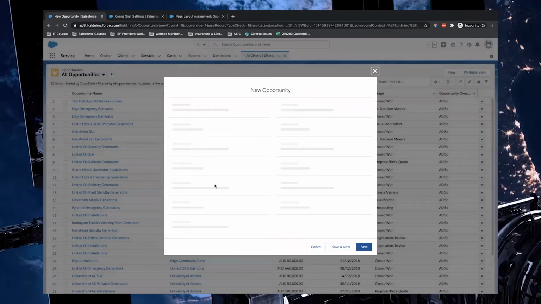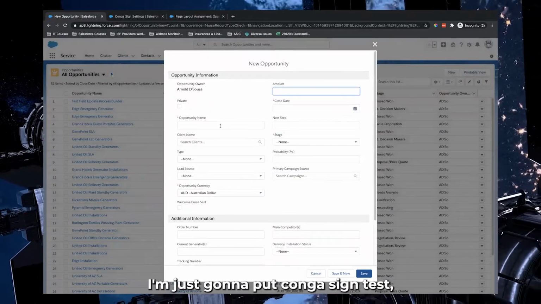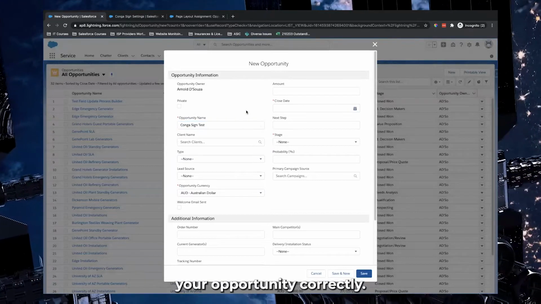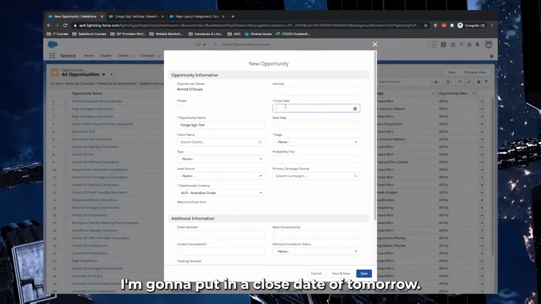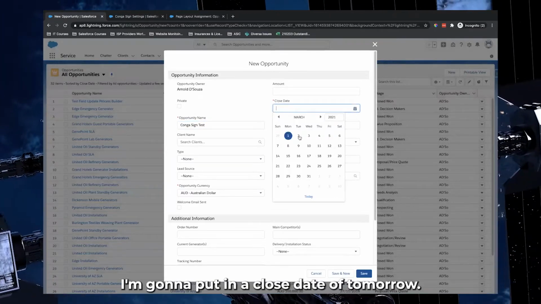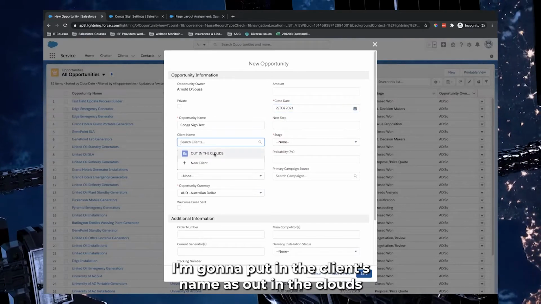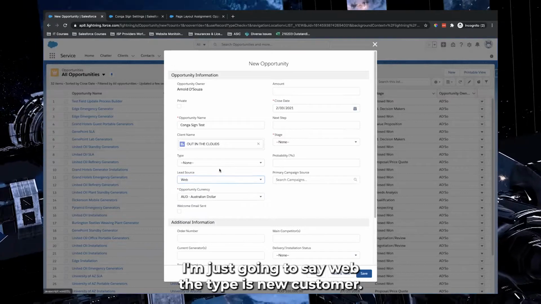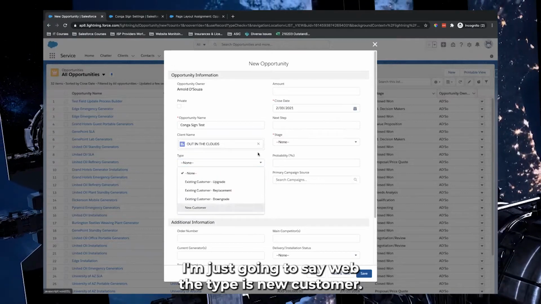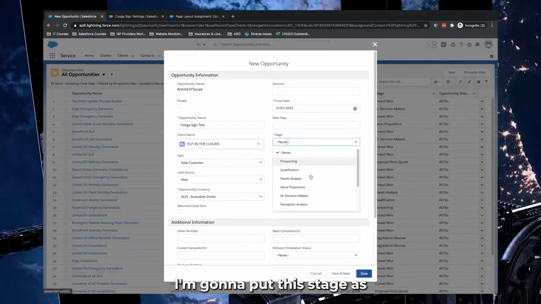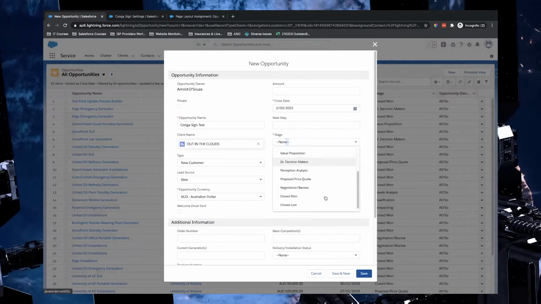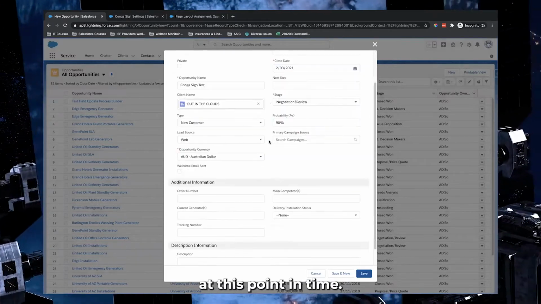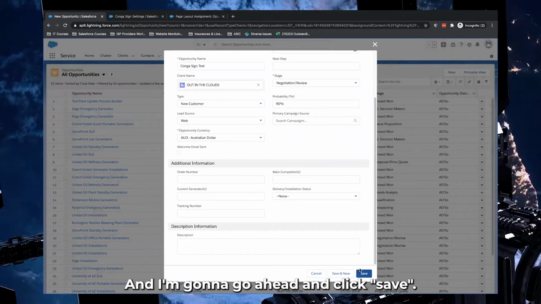segment. So now that I've created it, I'm just going to put Conga Sign test. Of course, as always, make sure you name your opportunity correctly. I'm going to put in a close date of tomorrow. I'm going to put in the client's name as Out in the Clouds, and that's all the basic information that I need to put in. I'm just going to say web. The type is a new customer. I'm going to put the stage as it is in negotiation and review at this point in time. And I'm going to go ahead and click save.